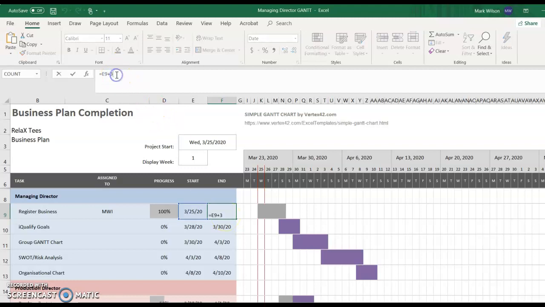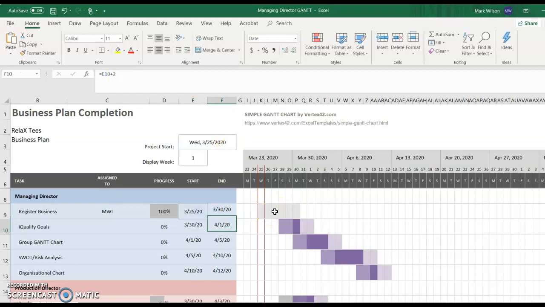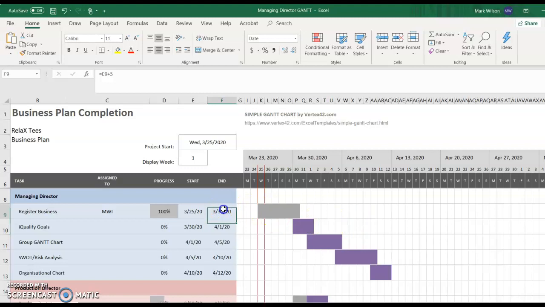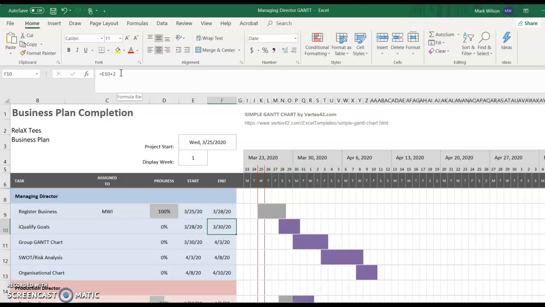If I made it the start date plus 5, just notice when I press enter, this will extend another couple of days, as will everything else. We'll change it back to 3. So this means that MWI has the start date plus 3 days to register the business. It's already done so it's 100% complete.